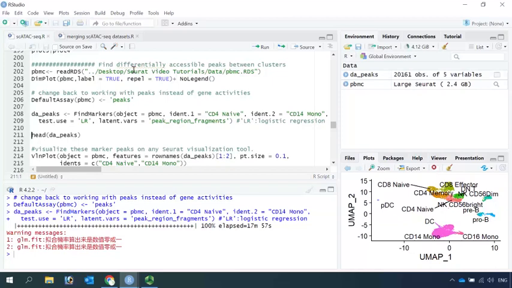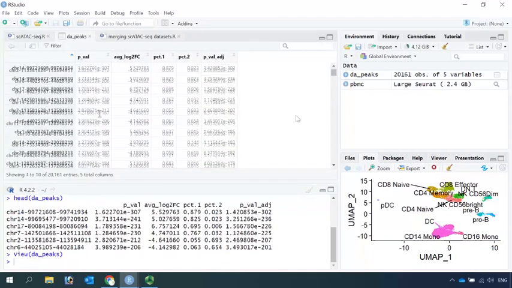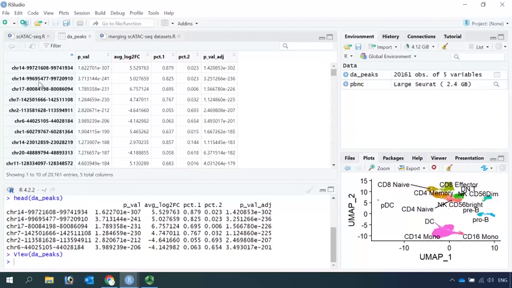Okay, now we have the differentially accessible peaks. So we can have a look at the dataset. Here it shows the first 6 peaks. We can also expand the data to see more peaks here. You can see in the first column the peaks, and the p-value, the fold changes, and the percentage of the cells in the CD4 naive T-cell cluster having this peak, and also the percentage in the CD14 monocyte cluster. And the last column is the adjusted p-value.